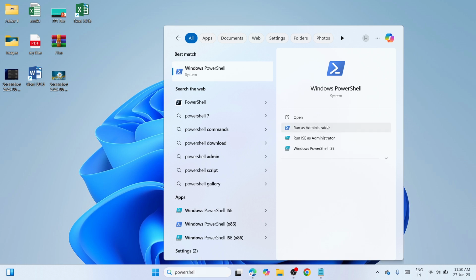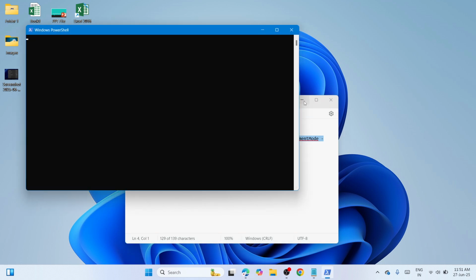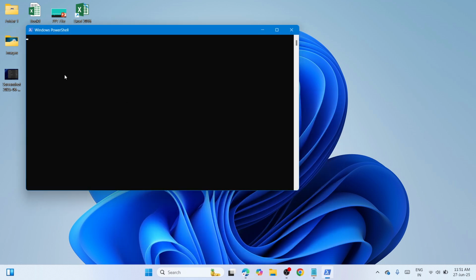So I want you to copy the link or the command, sorry, that I have given in the YouTube description. Please copy it. And then once you have copied this one, I want you to paste it into PowerShell. So this will help you to fix the problem. Minimize the notepad once you have pasted it. And then you need to copy and paste it here again at the Windows PowerShell.